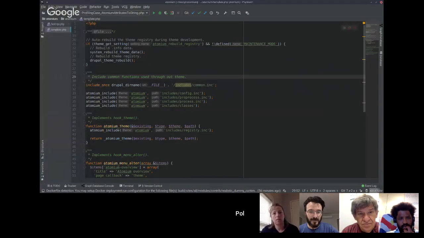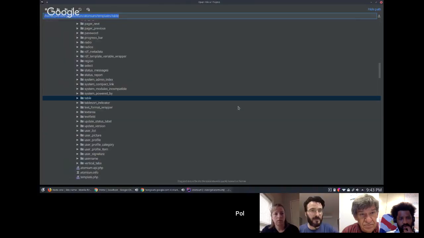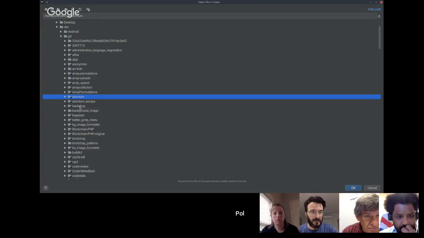If you open up the backdrop directory, you will see that, where are you, backdrop directory? Where are you? Here.